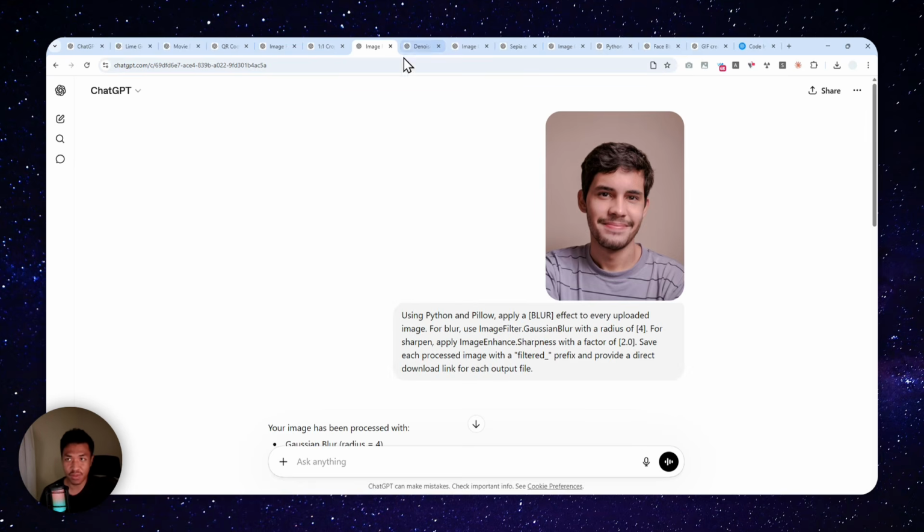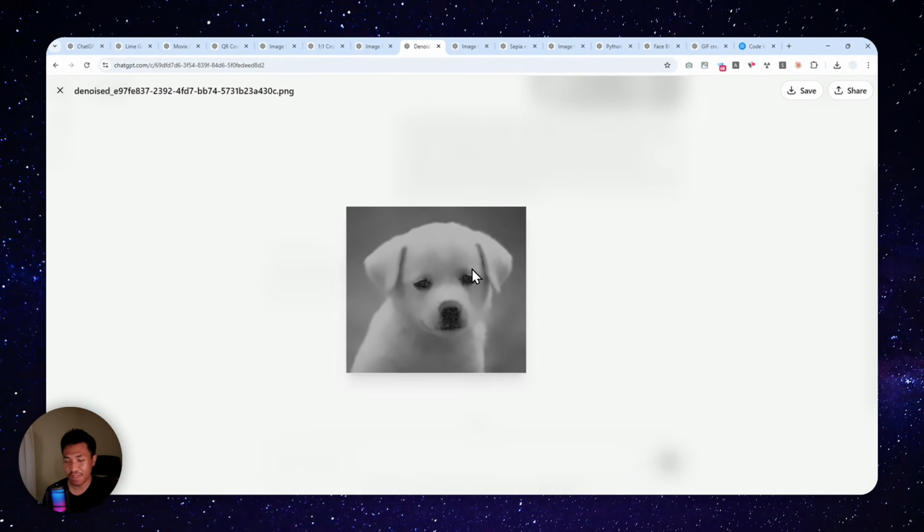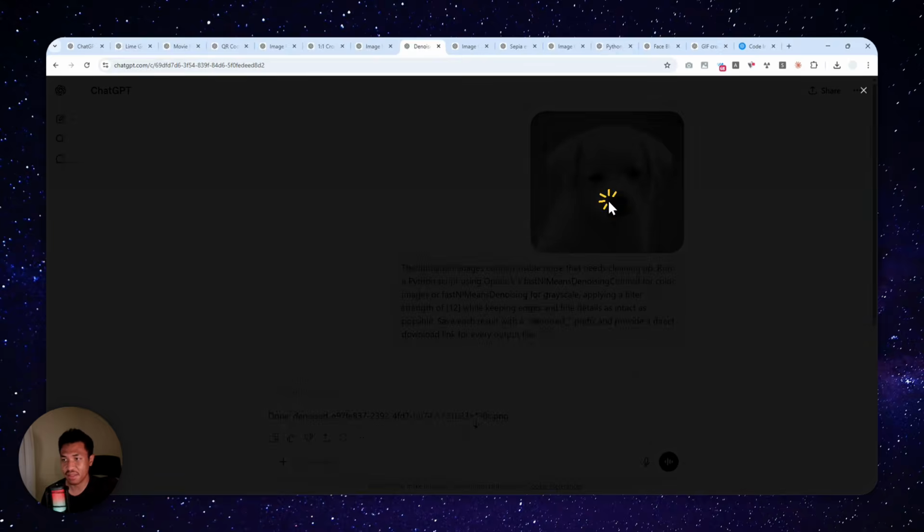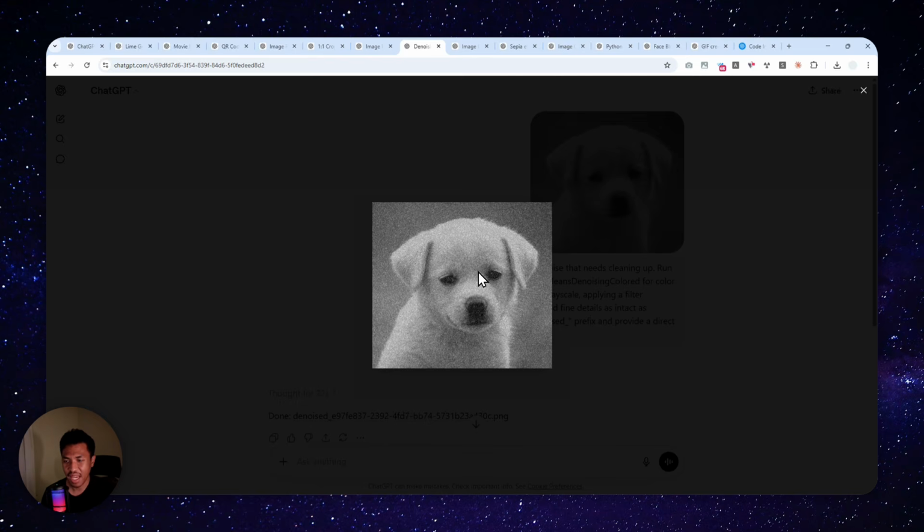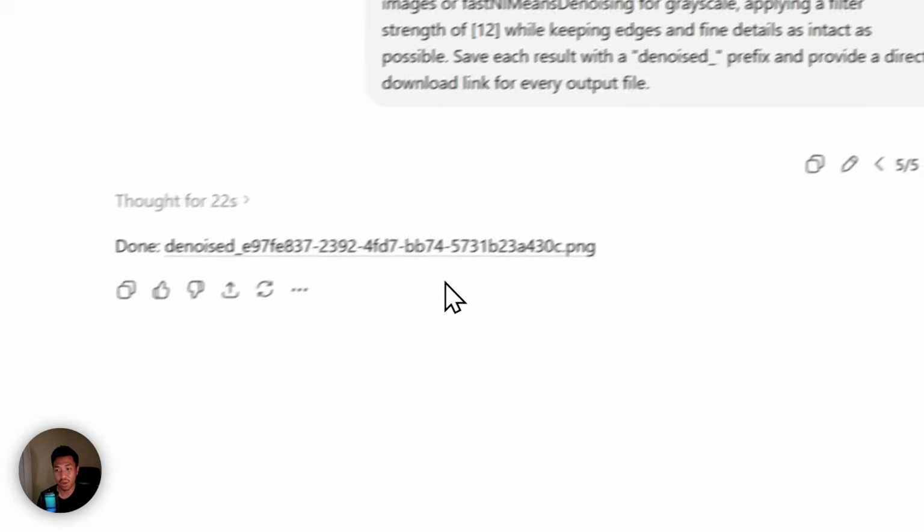Now let's move on to another example. This is, of course, not the original picture. The original picture was this one. So this is a noisy image, but with some algorithm or math using the code interpreter in ChatGPT, we can reduce the amount of noise on the picture, and this is the result.